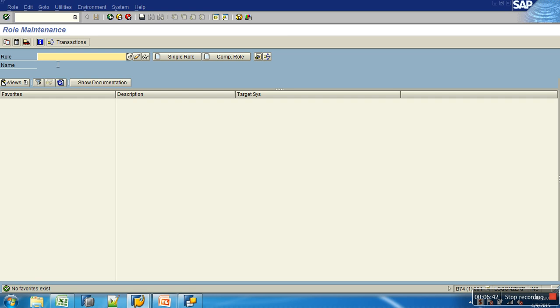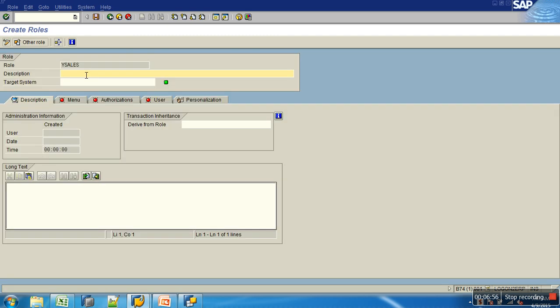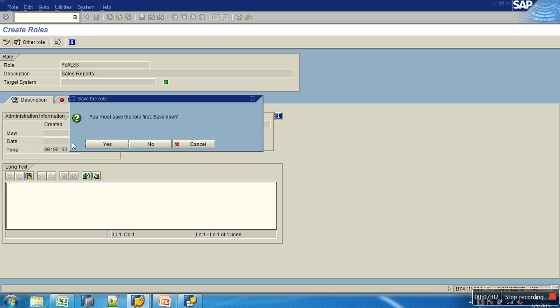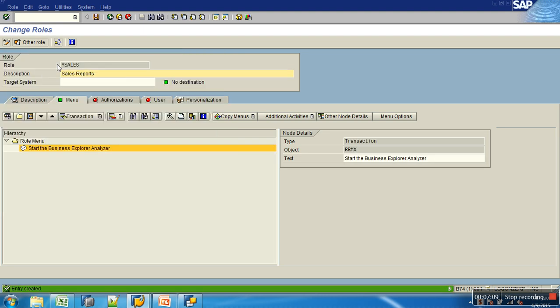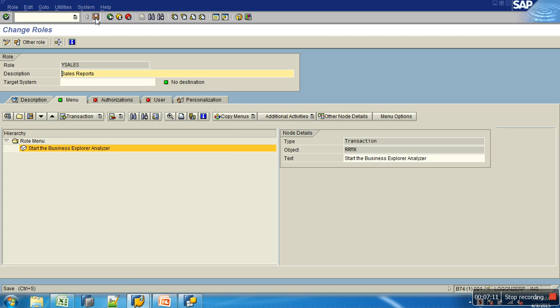I'm going to PFCG, where you create a role. I'm saying Y sales, create. I'm creating just a simple role, sales reports. And just assign only one thing: the transaction RRMX, which indicates that this is a BEx relevant role. Nothing else. Saved.